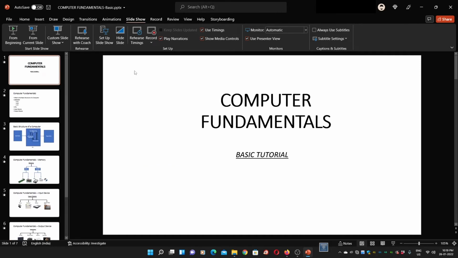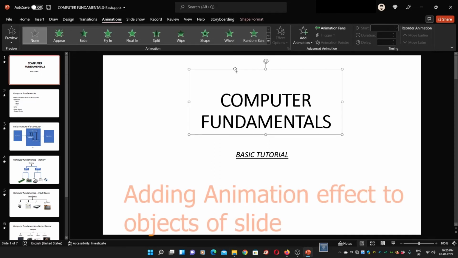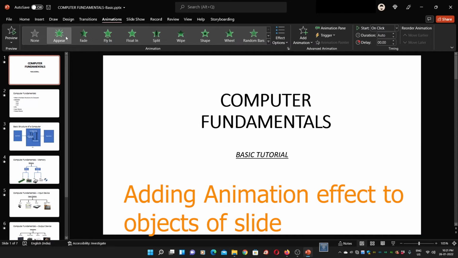You can add further enhancement to this slide, similar transitions to these structures, these objects over here. Enhancement to this slide, particularly on the objects of the slide. You can add some transition effect or animation effect, whatever you call it. First, for this computer fundamentals object, which I've written over here, the text box, I add appear.